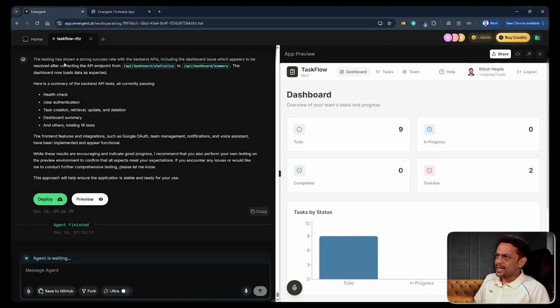It's actually testing out things for us. So it says the testing has shown a strong success rate with the backend APIs, including the dashboard issue, which appears to be resolved after correcting the API endpoint. Dashboard now loads as expected. Here's the summary of the backend API test currently passing. Health check, user authentication, task creation, retrieval, update and deletion. Dashboard summary, all others, totaling 16 tests.